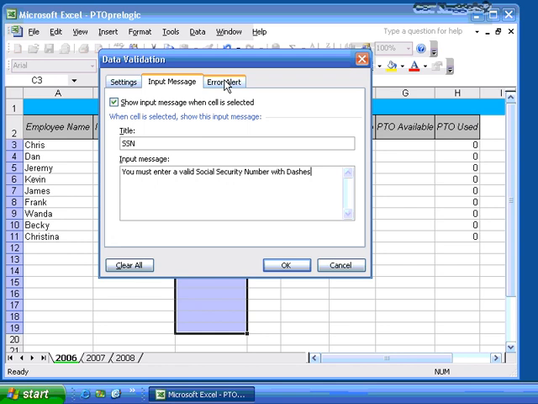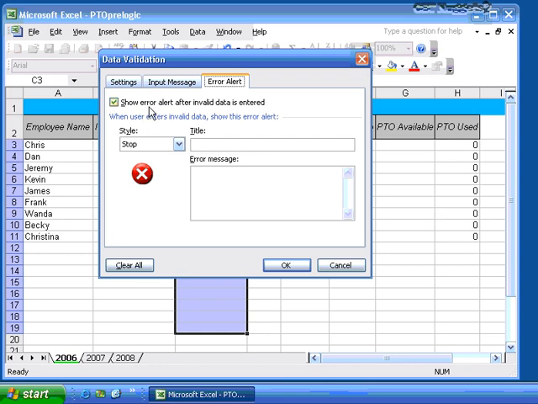Then I can come up here to error alert and say, okay, if I do something wrong, what are you going to do? I can stop where it won't allow me to do anything. I can warn, it'll go boop and say, hey, sorry, are you sure you don't want to do this? And then information where I can just say something like, typically you should put 11 characters in for your social security number. Now I know this is kind of a strange example, but let's go ahead and say we don't want anything that's besides that.